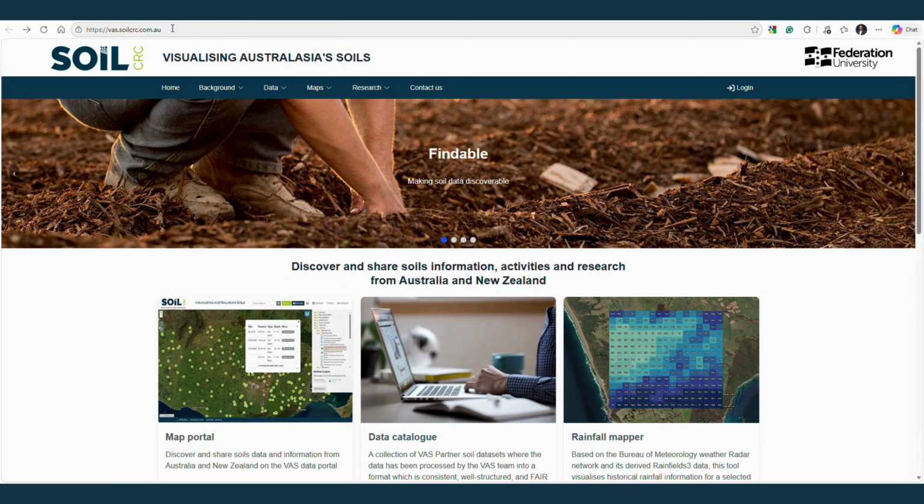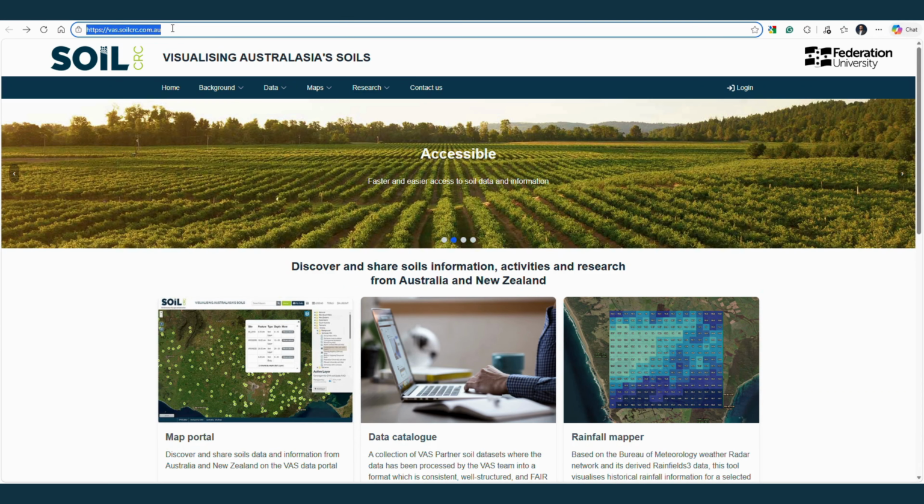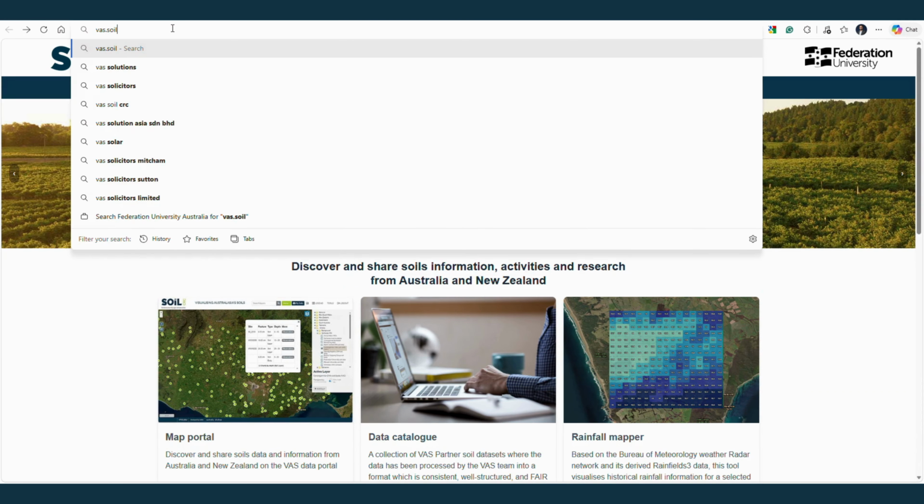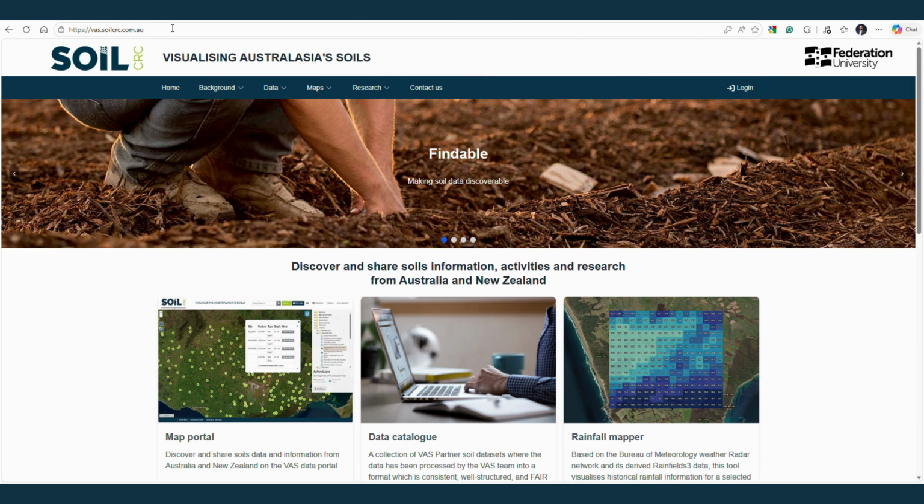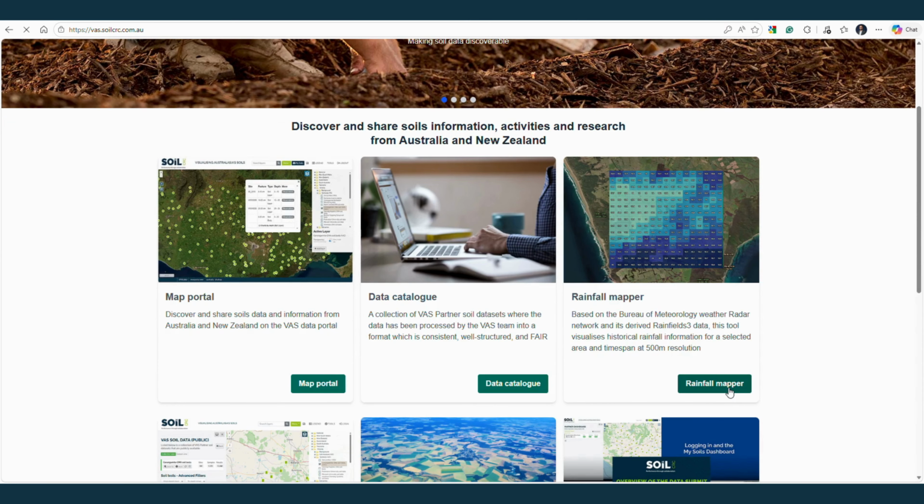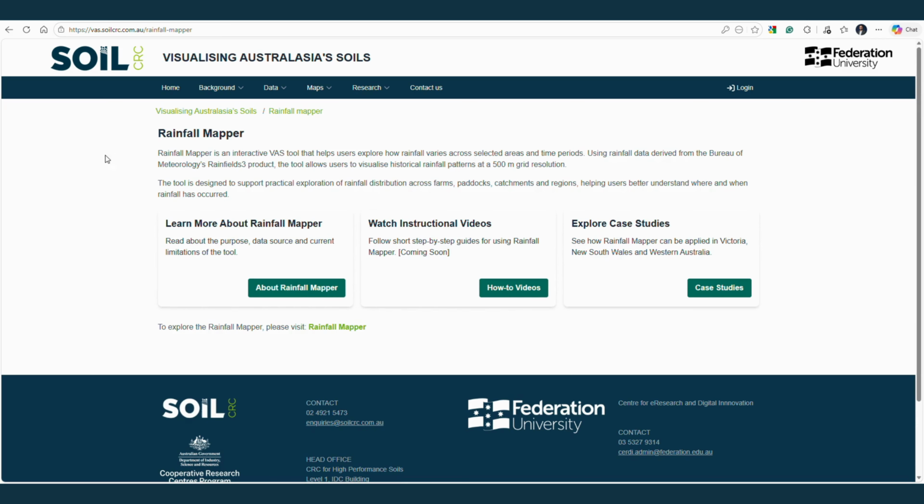A quick guide on how to use the Rainfall Mapper tool through the Visualising Australasia's Soils website. From the website landing page, locate the Rainfall Mapper card and click on it. This opens the Rainfall Mapper information page, where you can read a brief description of the tool. To open the interactive portal, click the green Access button.